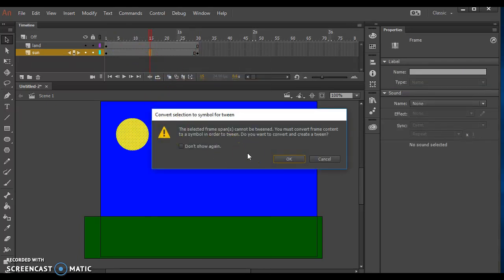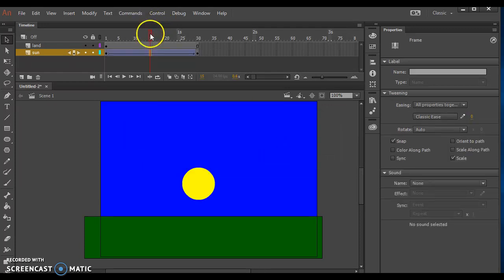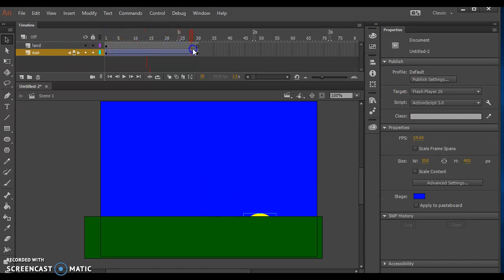It's going to prompt me to go ahead and convert that into a symbol, and we're going to do that now. So now the sun's going down, but it's just going down in a very generic way. So what we'd like to do is see the sun go in a bit more of an arc, and to do that we're going to set up a guide path.